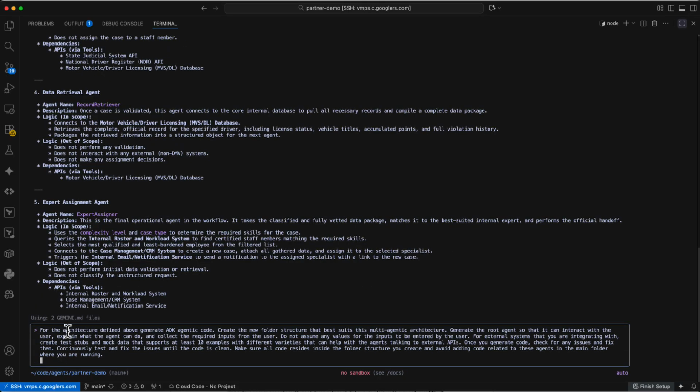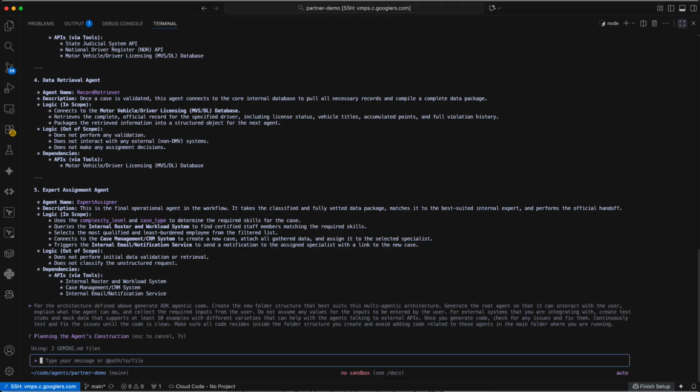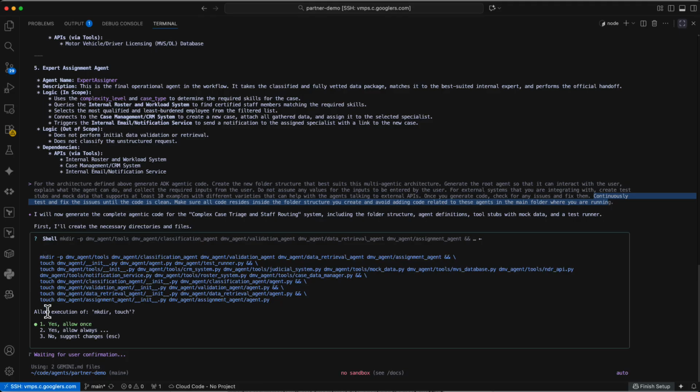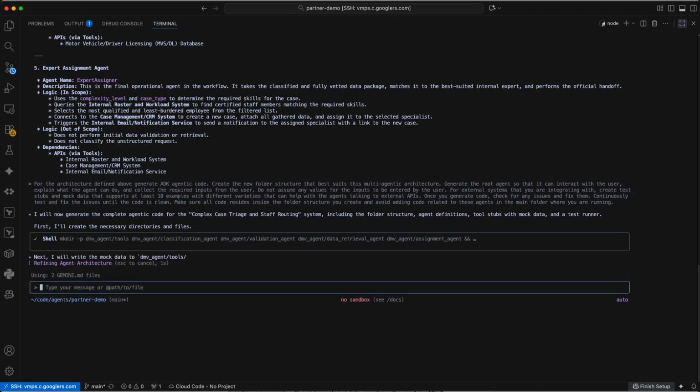As a next step, we'll generate code from this architecture. I'm saying for the architecture defined above, generate the ADK agent code, and I've given some context to it to create a new folder structure that best suits the multi-agentic architecture and stuff like that. This will take some time because it's not only going to generate the code, but also it will test the code, because I asked it to continuously test and fix the issues until the code is clean. As you can see, it is taking my permissions to create a directory where it is going to put all the agents. So it's going to continue for some time.